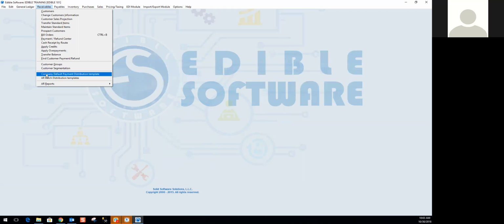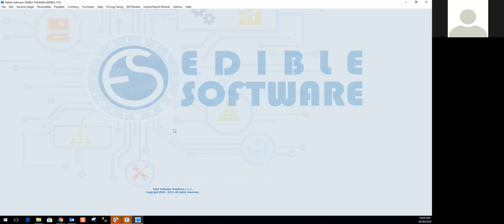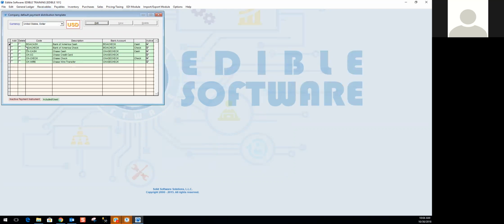So once the payment instrument is set up and linked to the bank account in your code maintenance, you'll come to this first company default payment distribution template screen. And this is where we're basically adding or activating that payment instrument for the entire database. So here we're just making sure that it's added. Here I can see all of my green, it's included. And I've got two bank accounts that I'm working with, my Bank of America and my Chase checking.